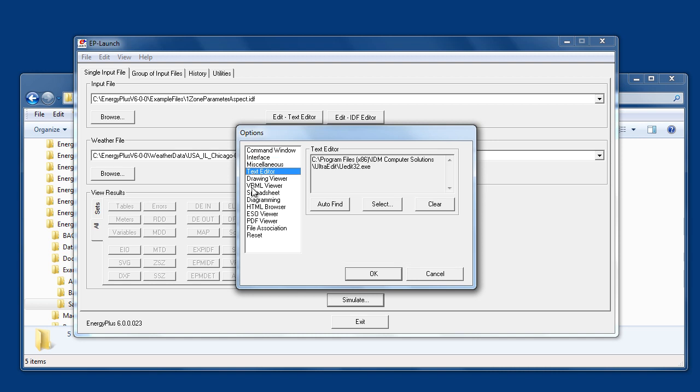The next few options allow you to select which specific program will be used for different types of files. Text editor, drawing viewer, which is for DXF output, VRML output, spreadsheet, diagramming is for the SVG format diagram of the HVAC system, HTML browser, ESO viewer, and PDF file viewer. EP-Launch will attempt to find all of these automatically based on the file types, but sometimes you may want to choose an alternate program, or the system may be unable to find that automatic association.